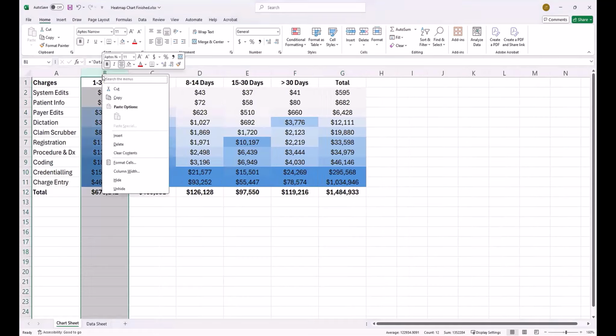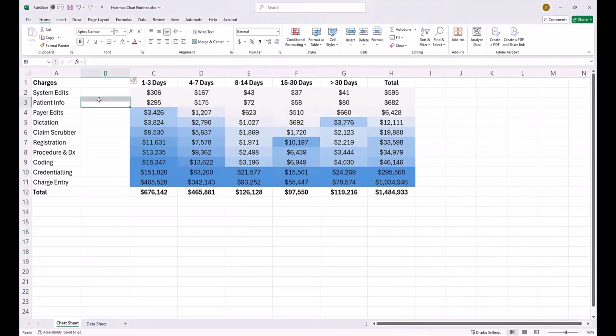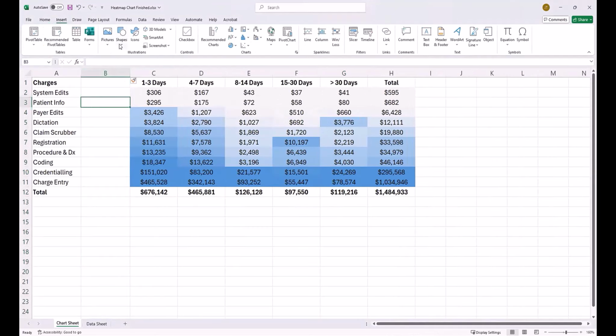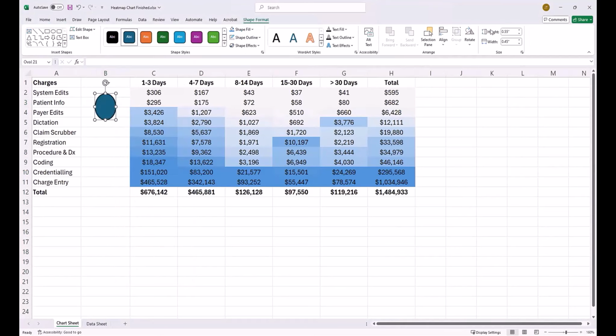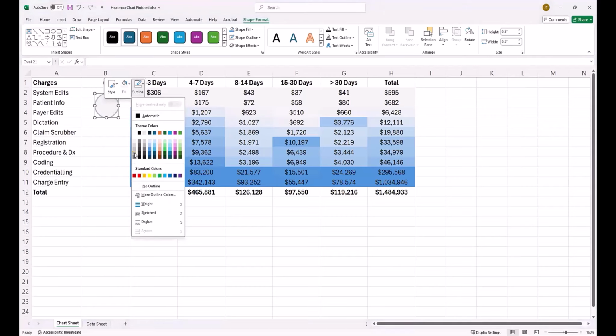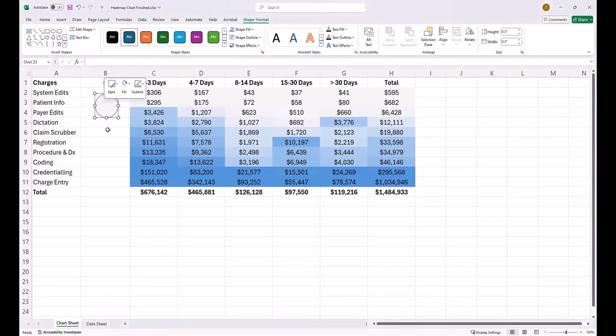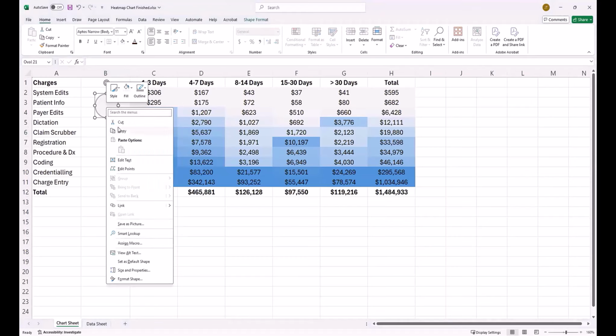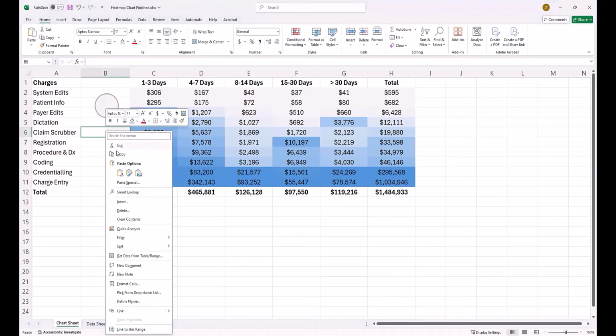Now we're going to insert a column to create a legend. We're going to insert a circle. The height of the circle will be 0.5 and the width of the circle will be 0.5. The fill for this circle will be the same light gray that we used earlier, and the outline will be dark gray. Then we're going to take this circle, copy it, and we're going to paste it twice.